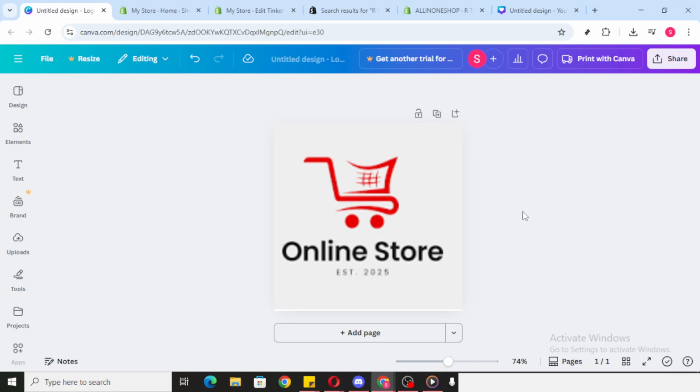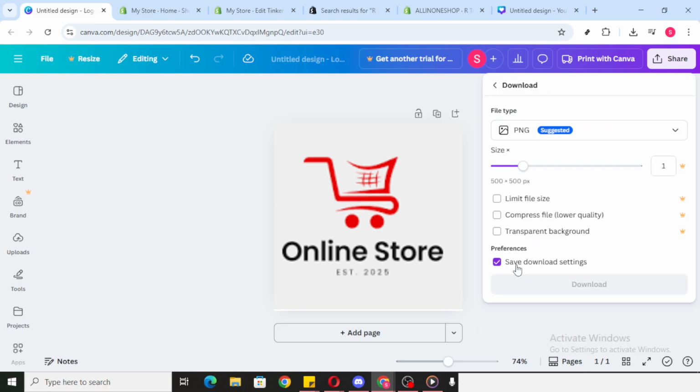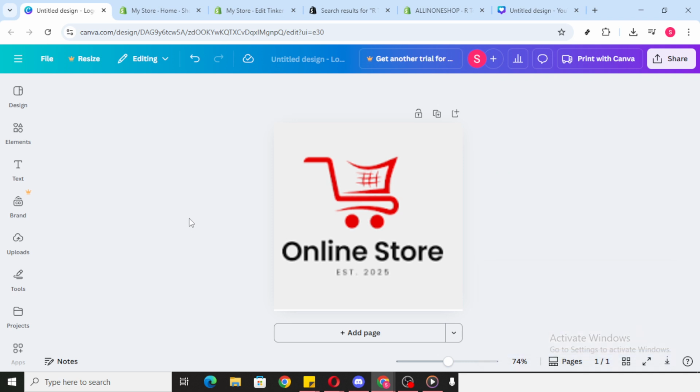Once you're happy, click Download. For best results, choose PNG for crisp quality. If your logo has no background, enable the transparent background option so it blends neatly into your store's header. A size around 500 to 1000 pixels wide is usually sufficient. Give the file a clear name so it's easy to find later.